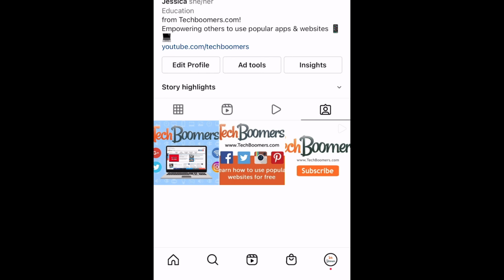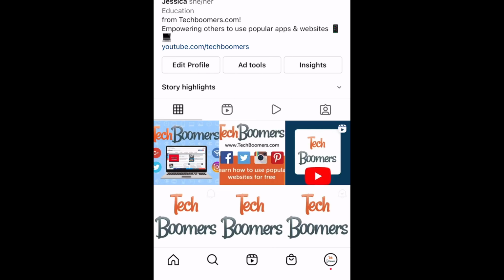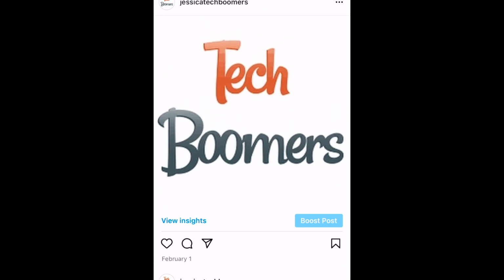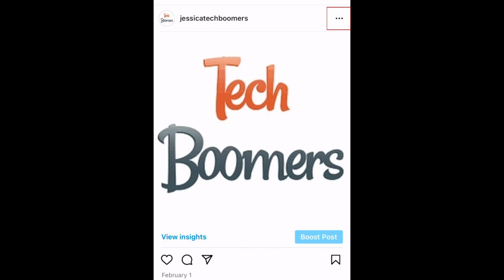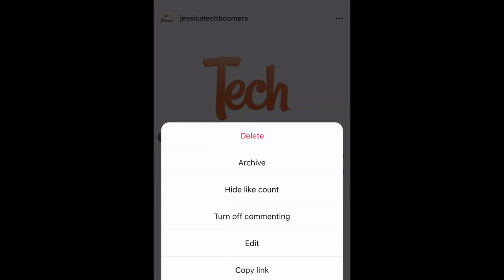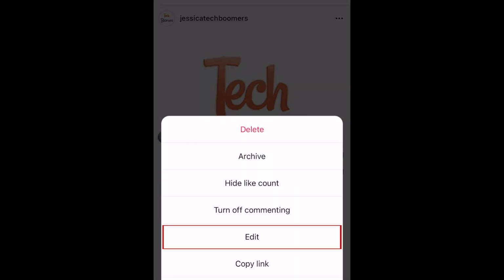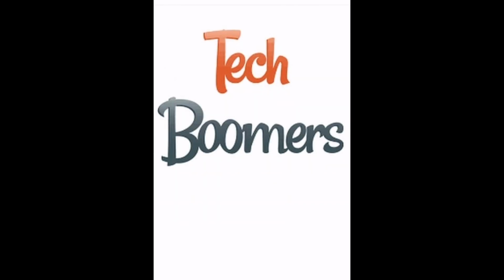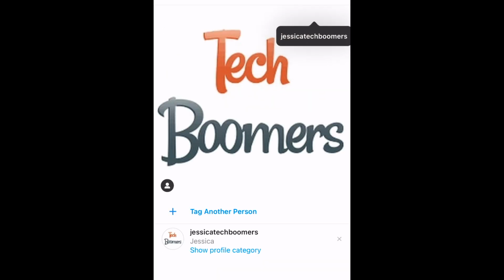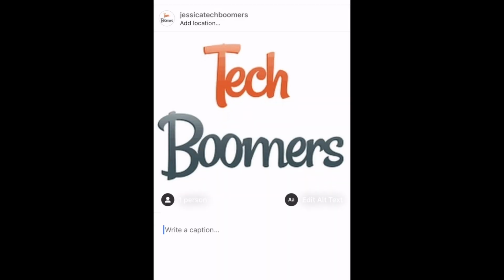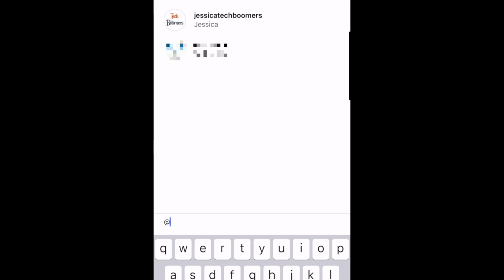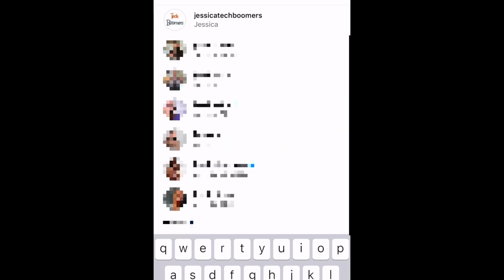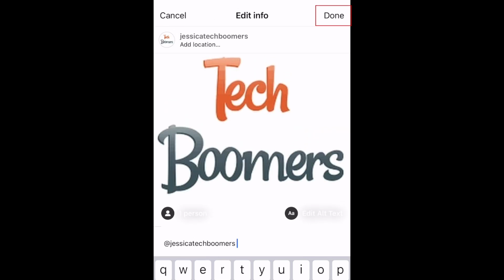If you want to add a tag to a photo you've already posted, open the post you'd like to add tags to. Then tap the 3 dots in the top right corner of the post. Select Edit. Tap Tag People. Now you can tap the photo to add the tag the same way you would when initially creating a feed post. You can also edit your caption to mention someone in the editing mode if you like. Tap Done to save the changes you've made to your post.